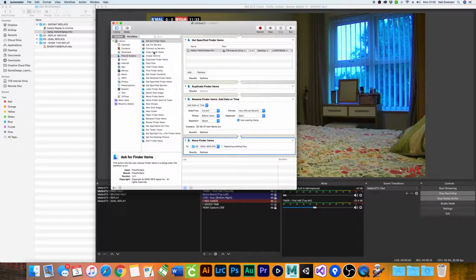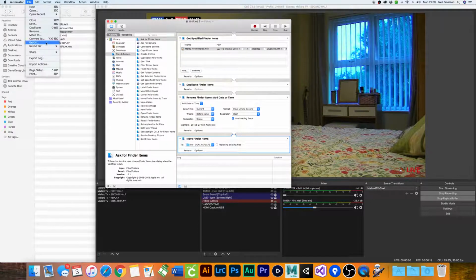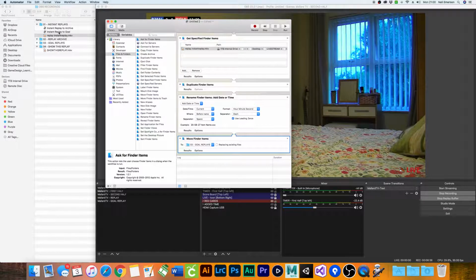If you were having so many, you could add a step where you choose the folder, but because I've only got 2, I'm just going to create 2 separate applications because it's going to make it that little bit quicker than me having to select the folder each time. I'm going to call this one Instant Replay to Goal. And I want it in that first folder where my replay is, just for handiness. And again, you see here, we've now got an instant replay to archive and an instant replay to goal.